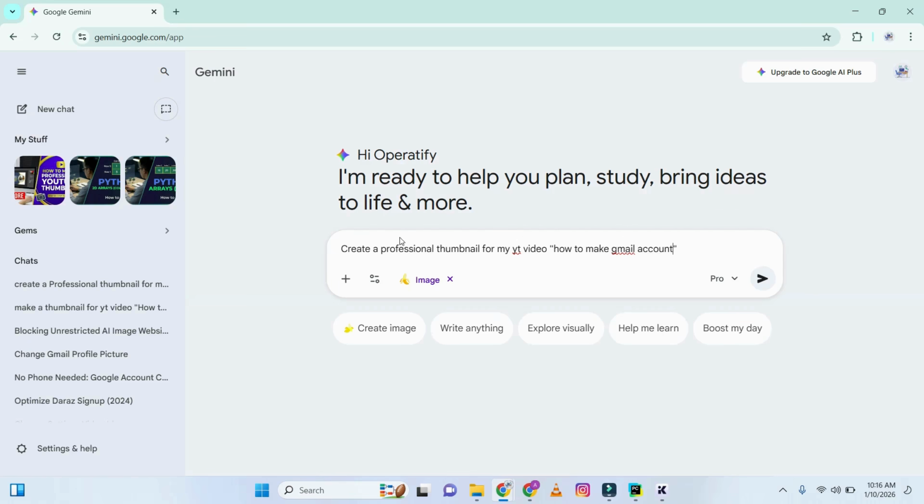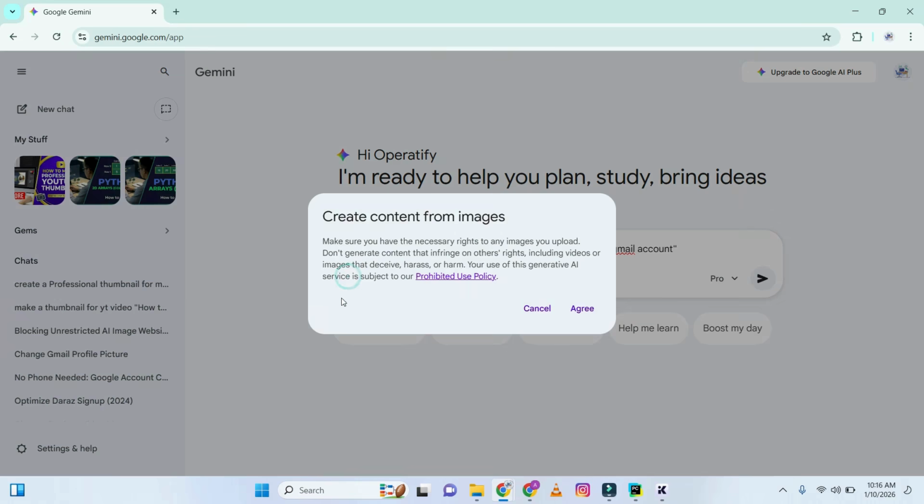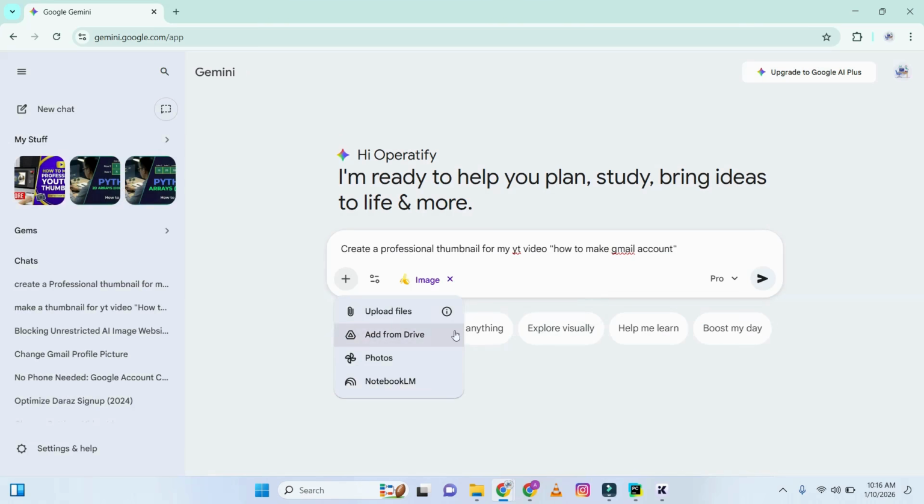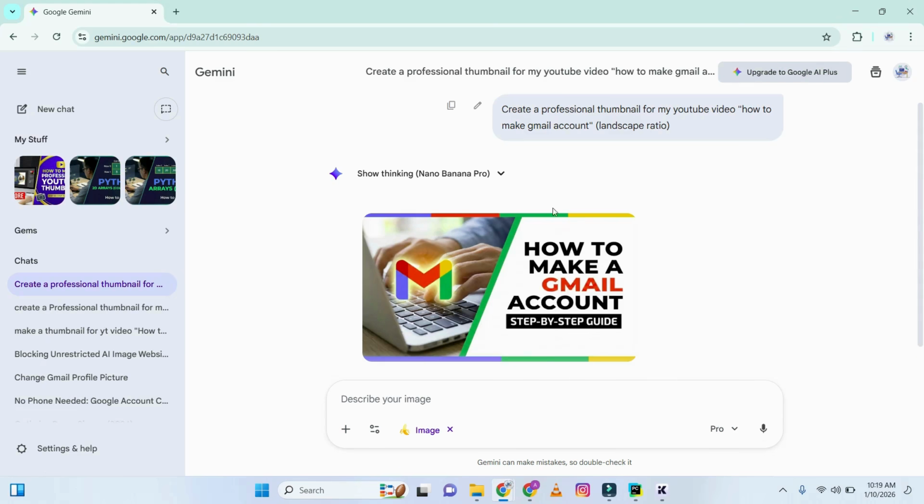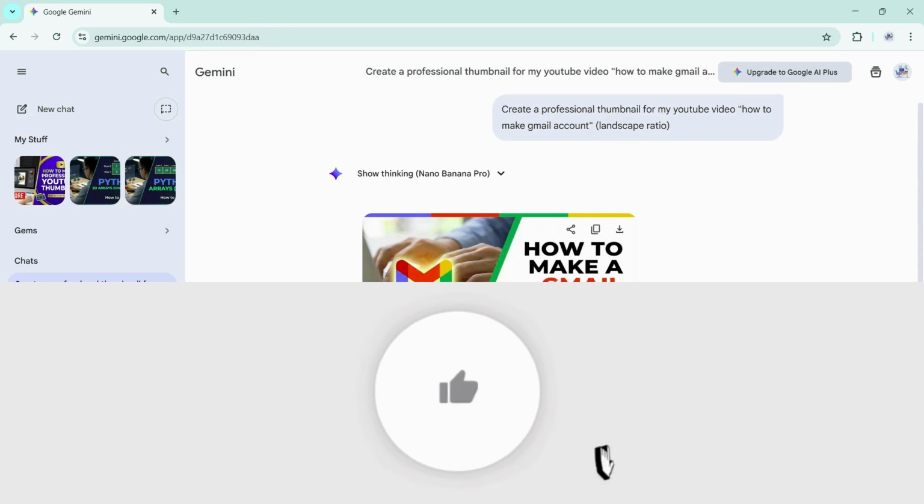And if you want your face to be inside that thumbnail, you can simply click on this plus button, agree, then upload file. Then you can just simply upload your image from the computer. And after that, you have to submit this prompt, and it will take a while. With the help of this Nano Banana, it will recognize everything. So as you can see here, it actually made a very attractive and professional thumbnail for our YouTube video. And make sure to write landscape ratio so that the thumbnail has the perfect dimensions for your YouTube thumbnail.